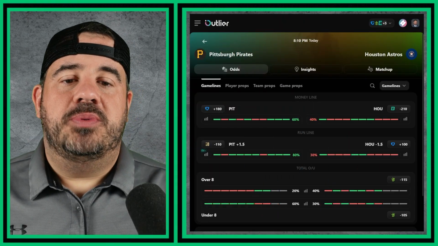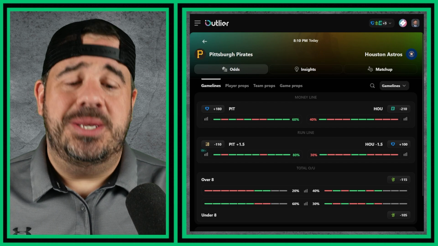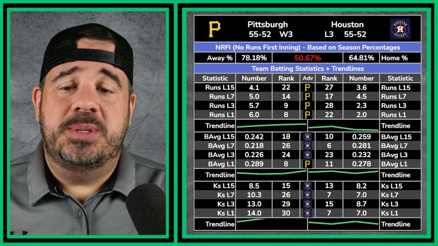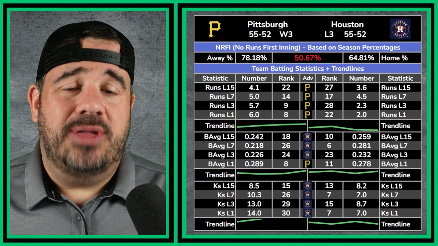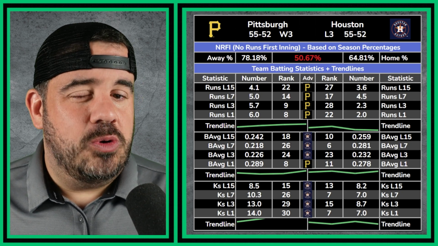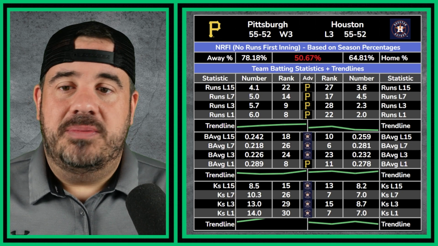All right, Pittsburgh in Houston. And Houston's a pretty heavy favorite. 210 is your best number. 8 is your total. 50% nerfy based on what they've done this year. 5.7 for 9th for Pittsburgh in runs per game in the last 3. Houston 2.3 for 28th. Yeah, they're a big favorite, but they can't score runs. How does that work? And you can see yesterday, last game, Pittsburgh won 6-2.